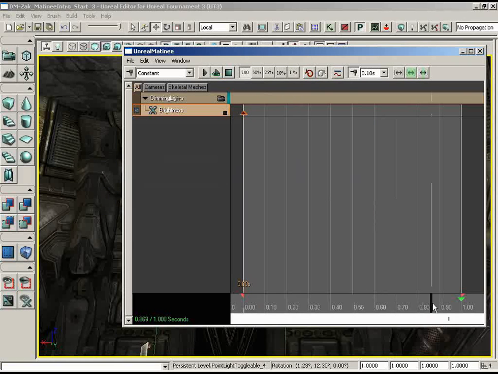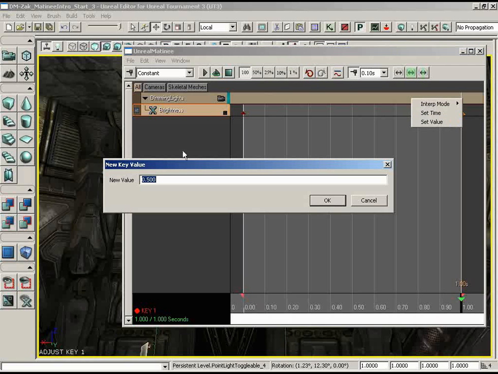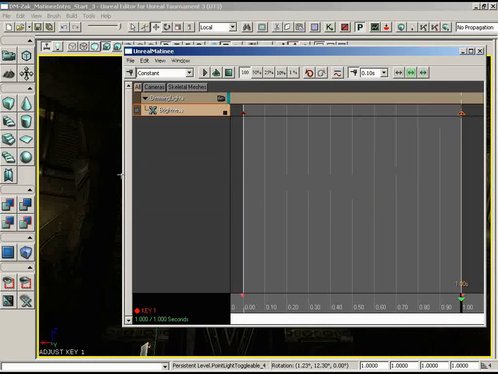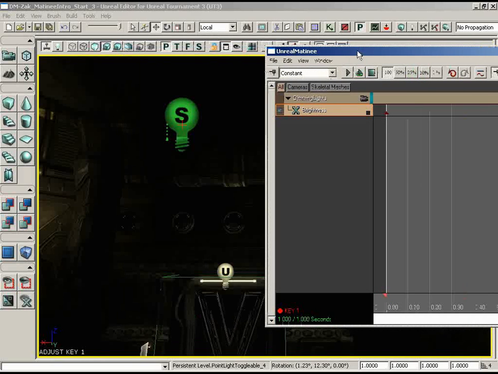Let's drag our time slider to the end of our animation, and we'll press Enter one more time. Right-click on this new key and choose Set Value, and we'll simply set the value down to 0. Notice how we get instant feedback in the viewport. That's right. Everything got really dark over here.